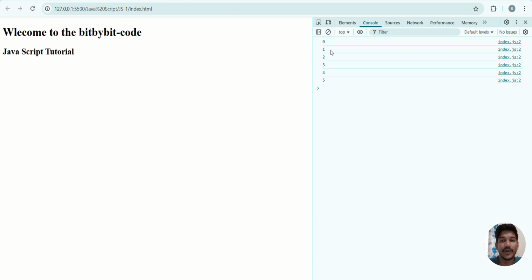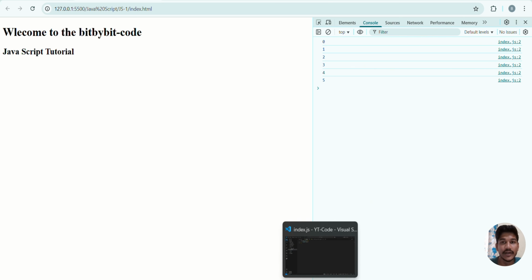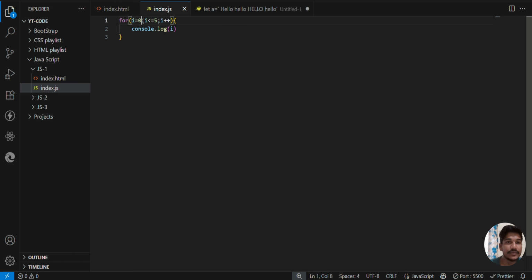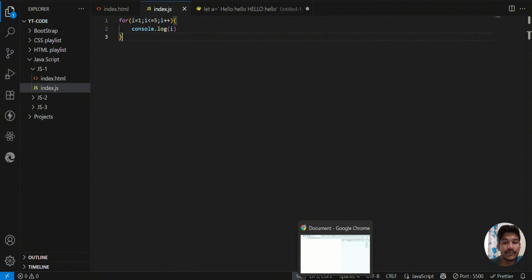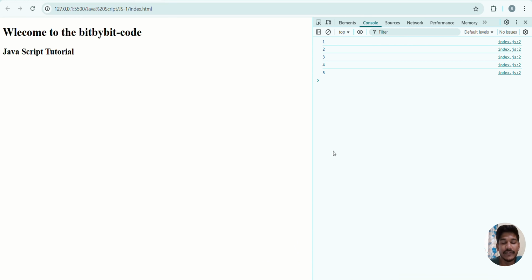You can start from 1 and give less than or equal to. Then check whether the loop condition is correct or not, and then you can make it like this also. We should start from 1, then i should be less than or equal to 5, and then i++. Then go for this one. You can see 1, 2, 3, 4, 5.